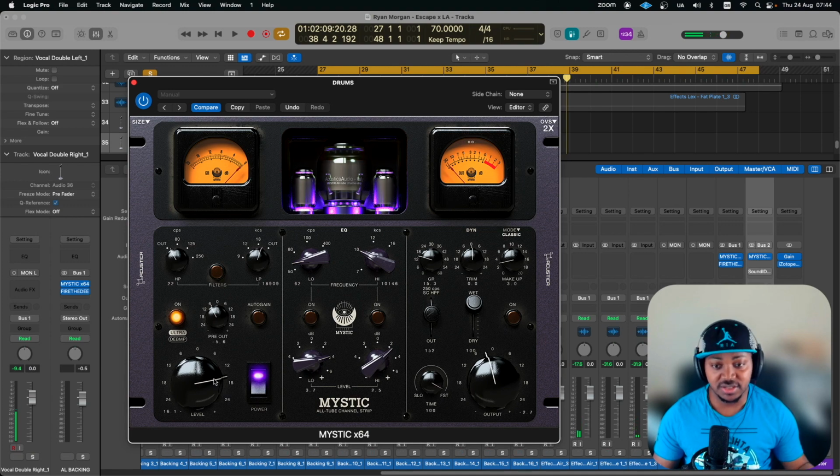So as you can see, when the auto gain was on, it tries to match the level, and when it's off, we had to do it ourselves. So moving on to the next section, which is the EQ.